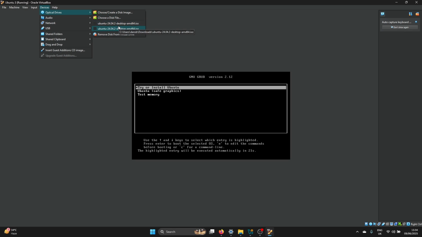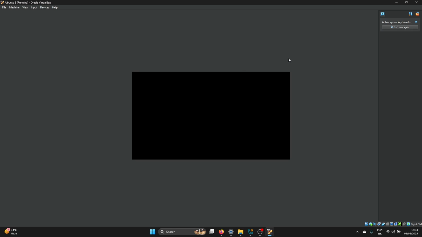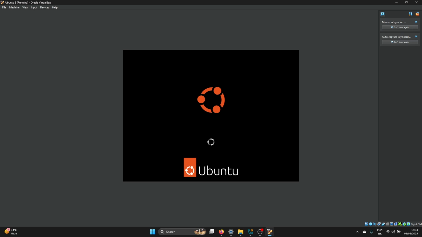Now this can be thought of essentially as a virtual CD player. Okay, it's the equivalent of putting a CD in your real machine, right? So we're booting from the disk. Once this is loaded, press try or install Ubuntu. The goal here is that we want to install Ubuntu on the virtual hard disk that we just created, the 25 gigabyte one. Or yours might be bigger if you changed those settings.